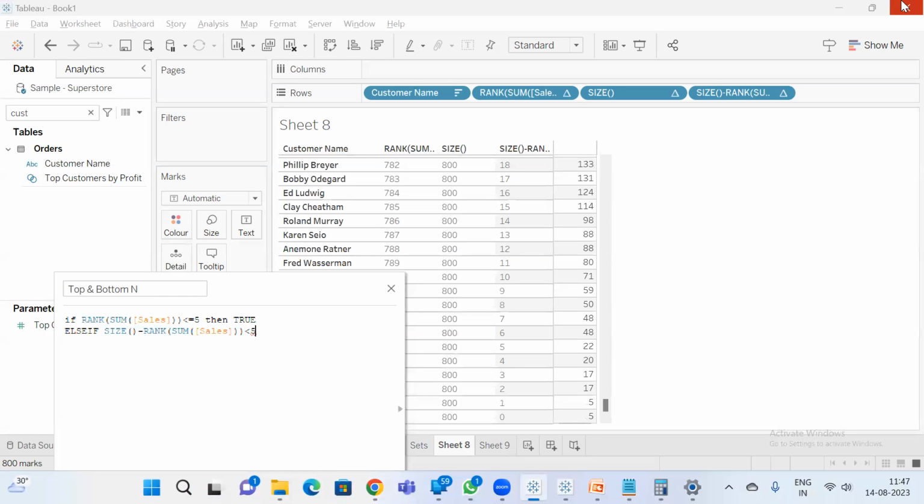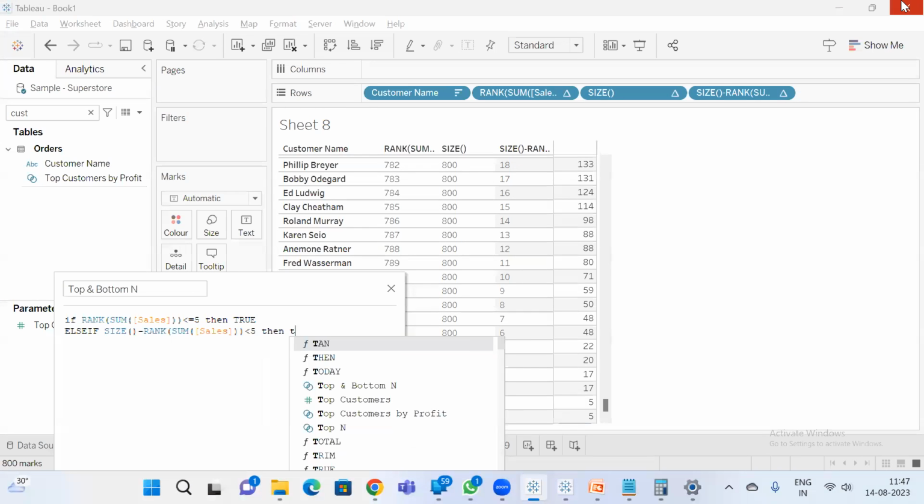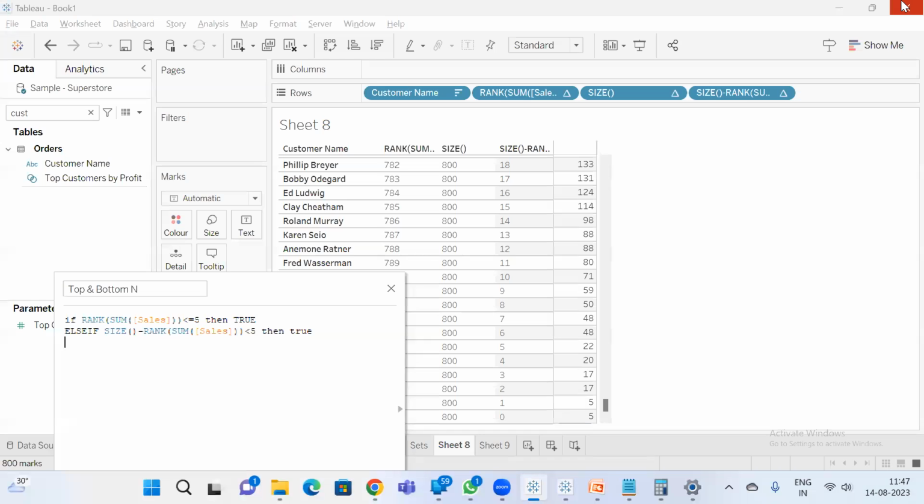Else if also it will satisfy. Yes, you can write multiple conditions in this. Here also I will mention true only. I will show whatever is true.